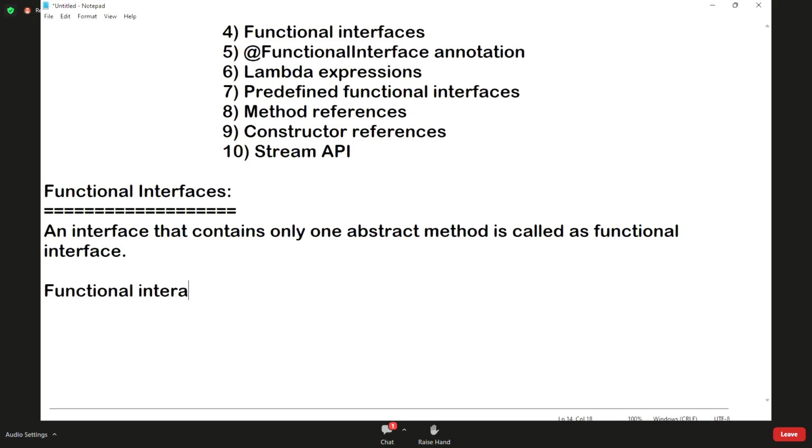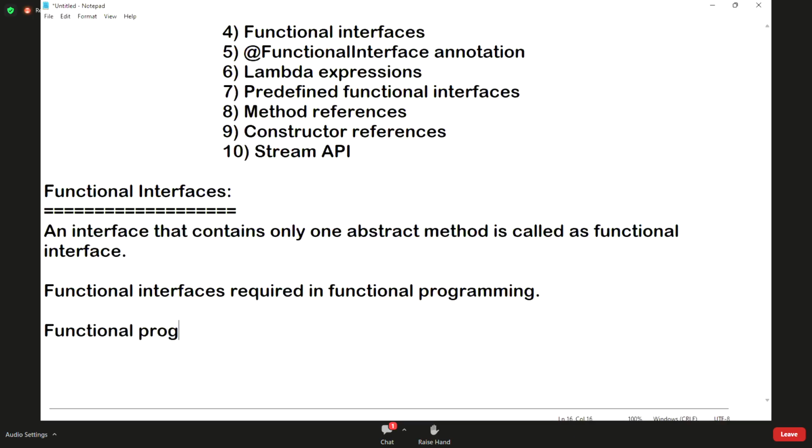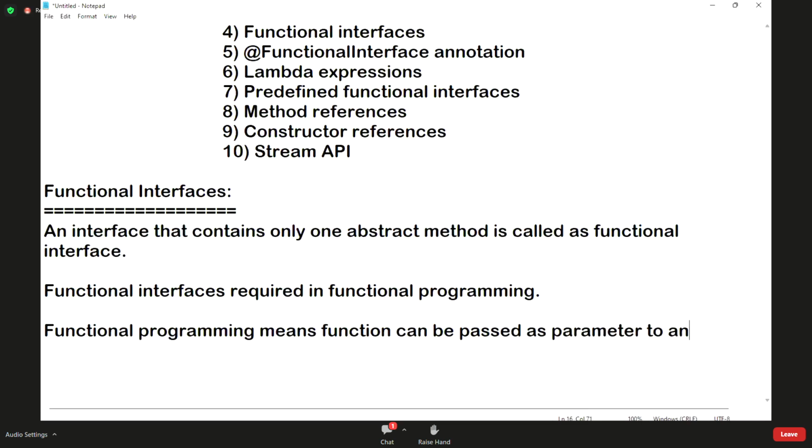Functional interfaces are required in functional programming. Functional programming means a function can be passed as a parameter to another function, and a function can return another function.